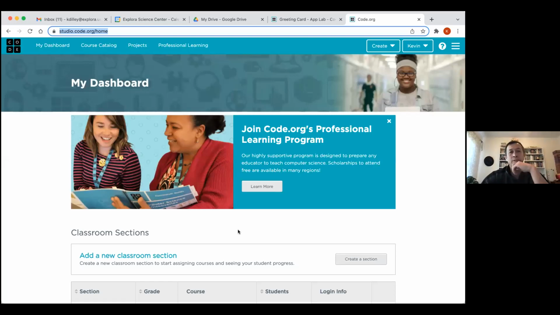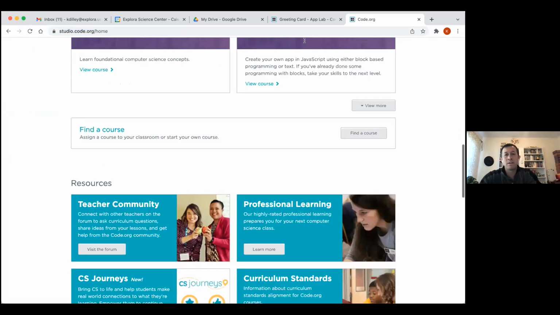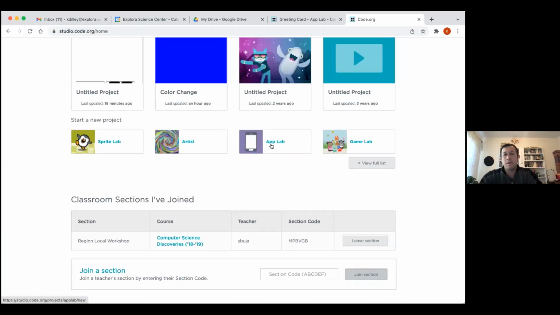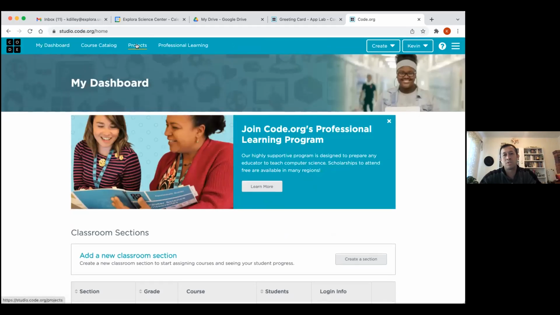So we're going to go to studio.code.org, and if you do have a code.org login, go and put that in. If not, up here in the top right, you'll have an option to sign in, so go ahead and do that. Once you're here, there's a few different ways that we can get to App Lab. If you scroll down to the bottom of the screen, there is a link to App Lab. Another thing you can do is at the top of the screen, click on projects, or if you've logged in, under where your name is, there's a drop-down menu and it says My Projects.